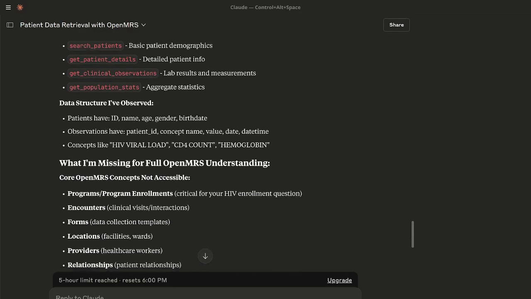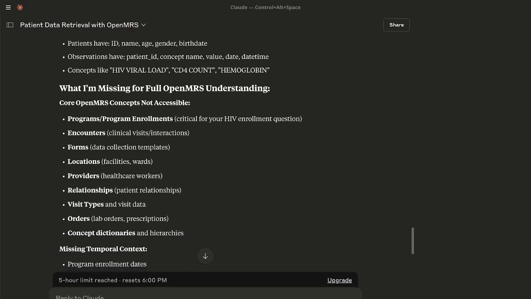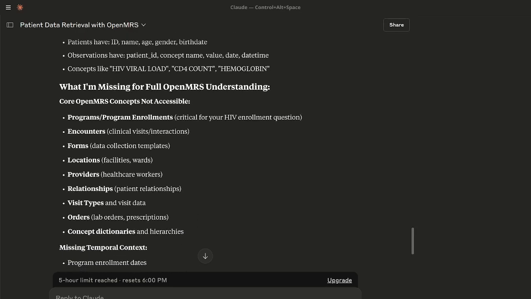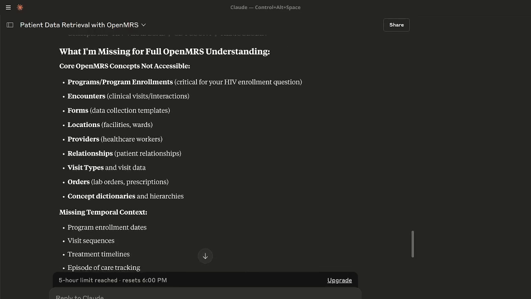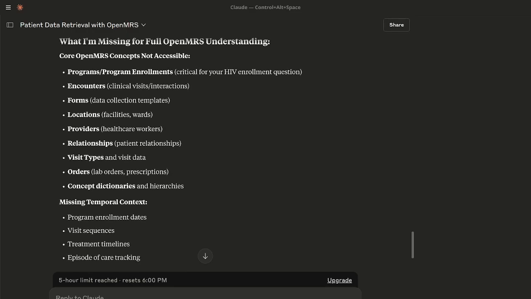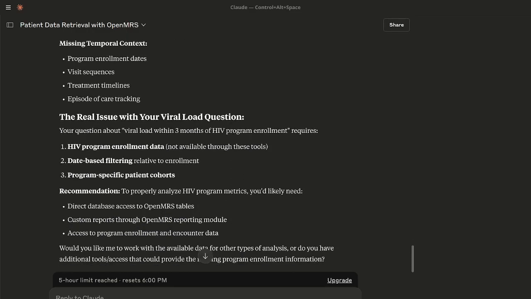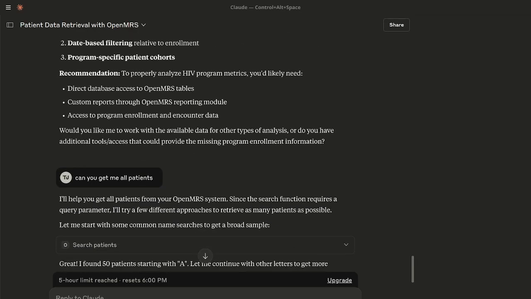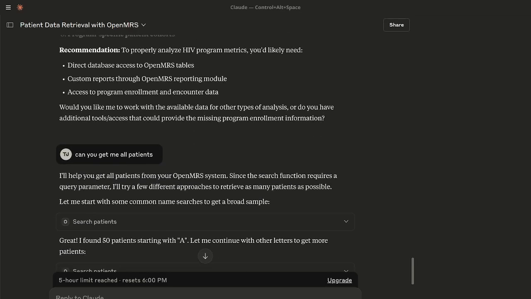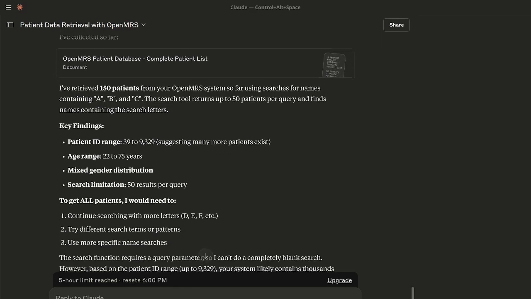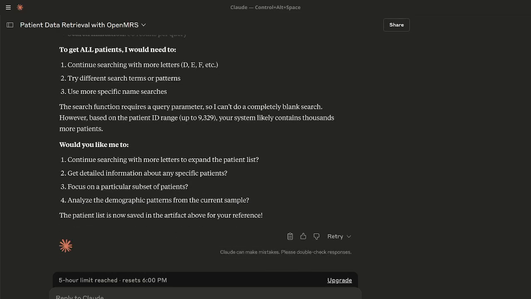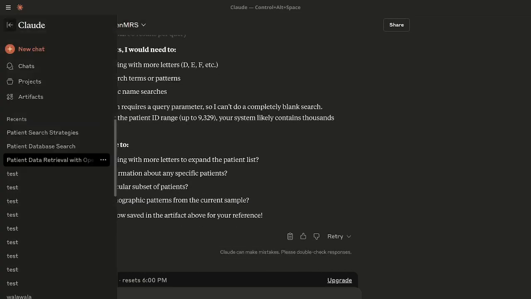It doesn't have visit types, orders, concept dictionaries. Why? Because I haven't implemented them yet. If they were implemented, for sure it would be intelligently going through and getting us the results we need. I searched for more results, and it gave me more results here.